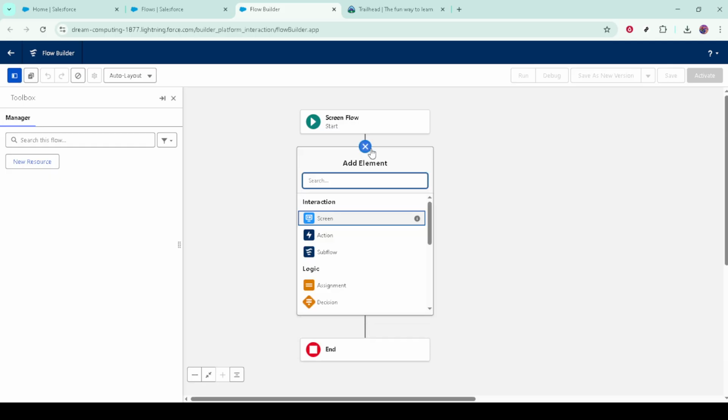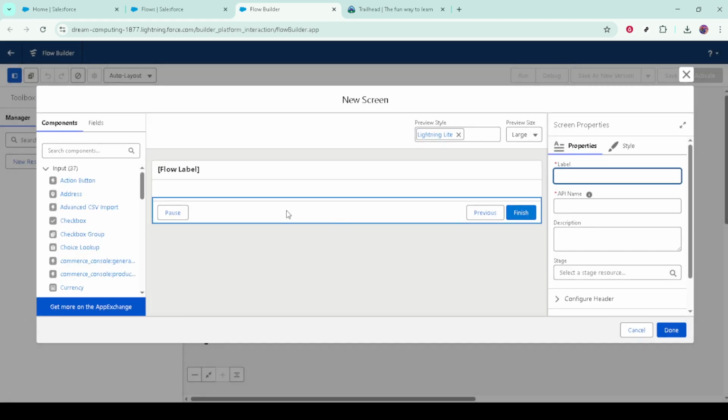First, set the API name. This must be unique within your flow and should follow Salesforce naming rules. Letters, numbers, and underscores starting with a letter. Choose something descriptive so you can easily reference this component elsewhere in the flow.